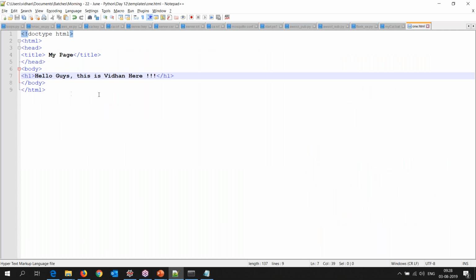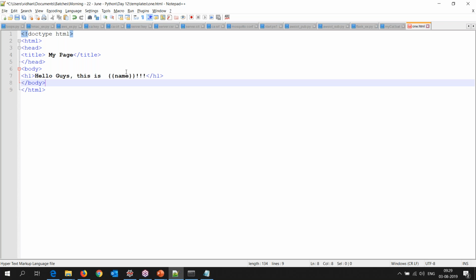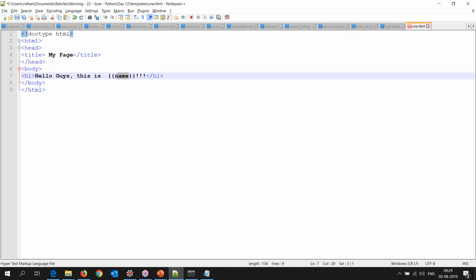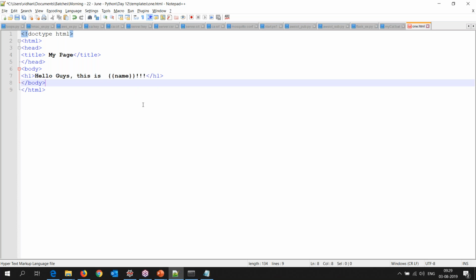Now, here I'm going to change a few things. I'm going to pass this value, that is name, from Python. This is HTML, and I'm going to pass the value. This is how you do it. For passing the value, you write it like this, and let's say the variable name is name itself. It's just a variable name. You can call it name or anything that you want.